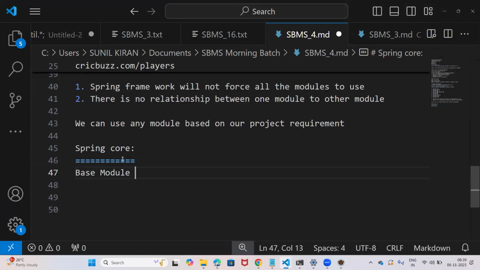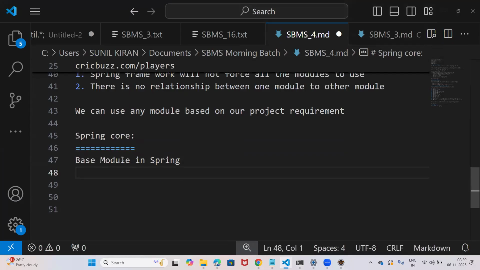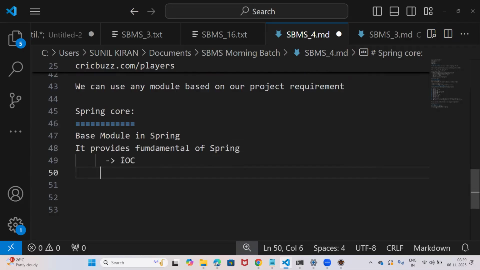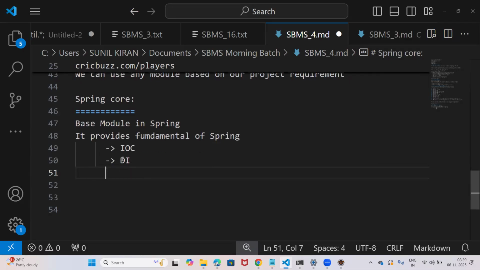Base module in Spring. It provides the fundamentals of Spring. That means IOC container, DI, dependency injection, and auto wiring.